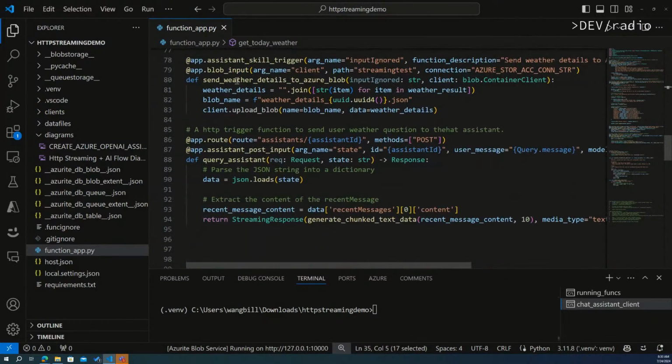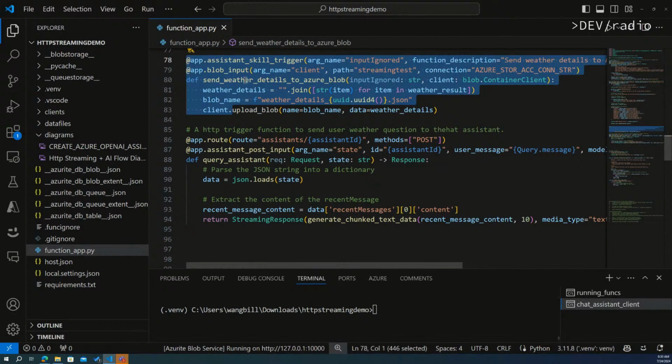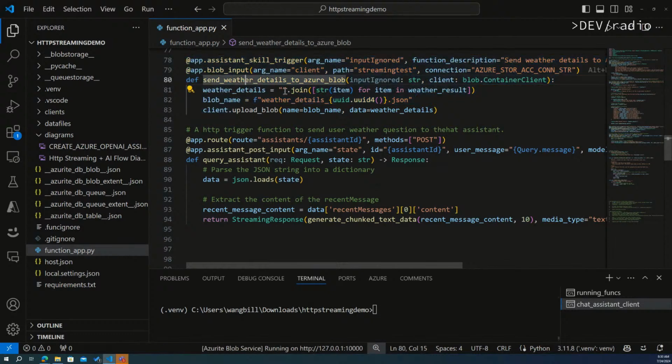And the next function is another skill trigger function registered for the assistant to send the weather detail to Azure Blob. I want to highlight specifically here, we are not using the Azure Blob SDK directly, but we are using the latest released SDK Blob Tab API that was mentioned in the talk yesterday. This is really simple to use.